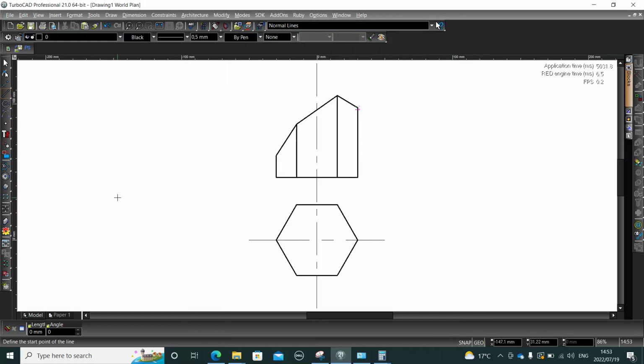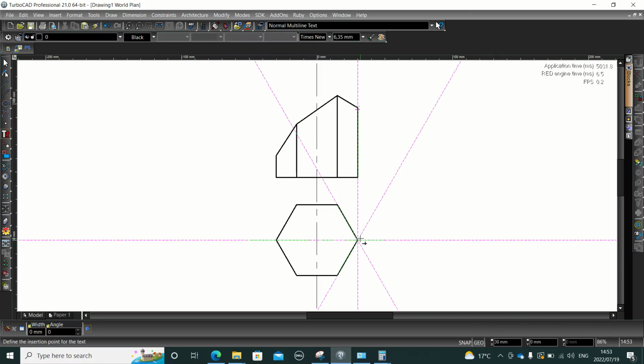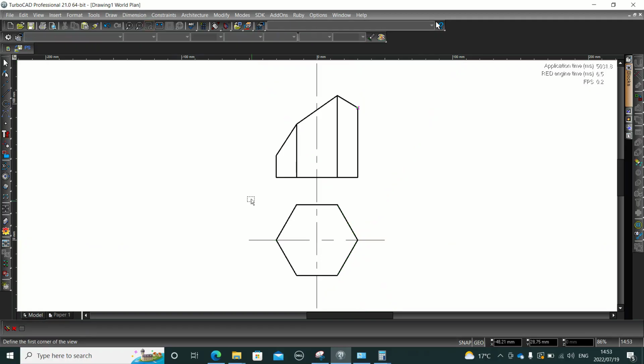The first thing that you need to do when you are developing, after you've drawn your views according to the drawing as required, you need to number your edges, the edges of your hexagon. Let's go ahead and select our multi-text. Let's zoom in on this view here. I usually like to zoom with this zoom window here. Just select it and encompass what you need to see on your screen.